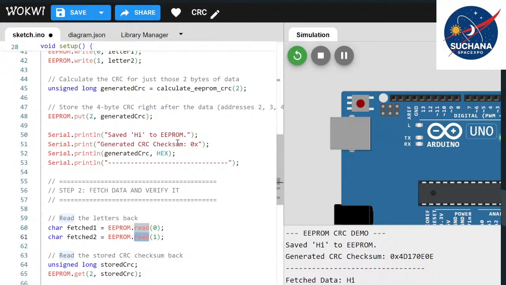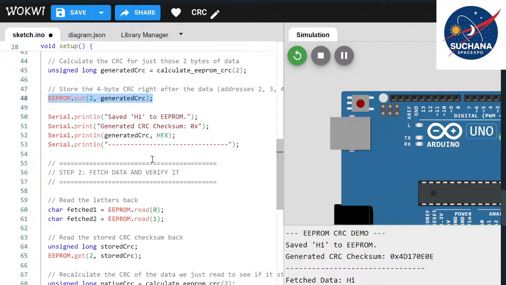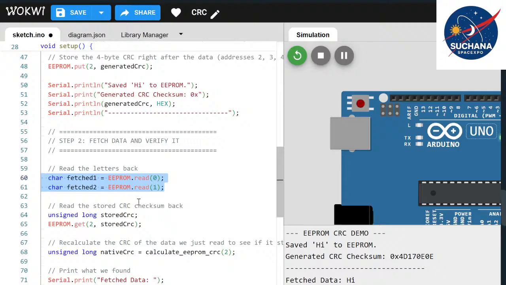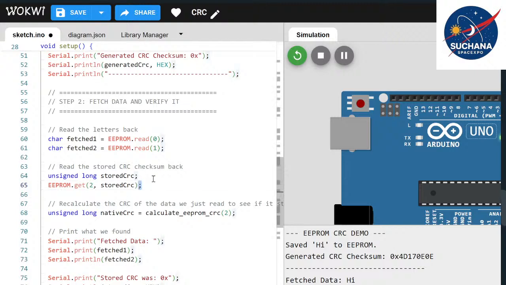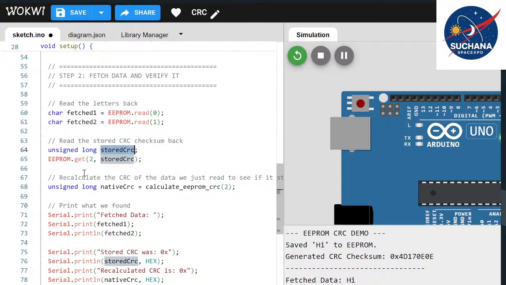Up to here we have already stored the original data, generated the checksum, and stored that checksum in the EEPROM. Now we are trying to fetch our actual values from the 2 addresses where we stored them, and then we have taken an empty variable of type unsigned long. We already discussed that all are unsigned integers. We are using the data type long because it is 32 bit, occupying 4 bytes of memory. Then EEPROM dot get, so we get the stored CRC, and then we recalculate the CRC.